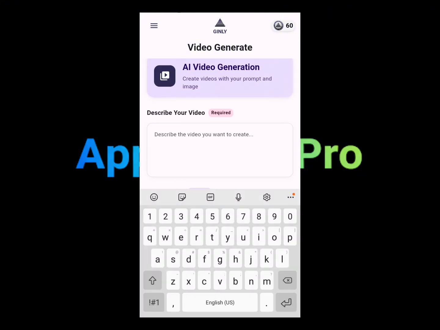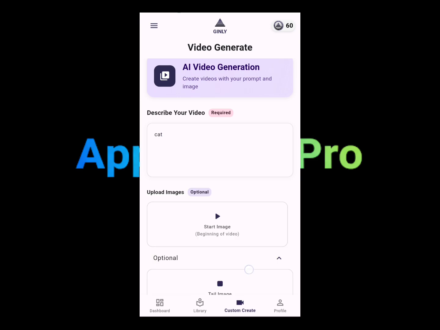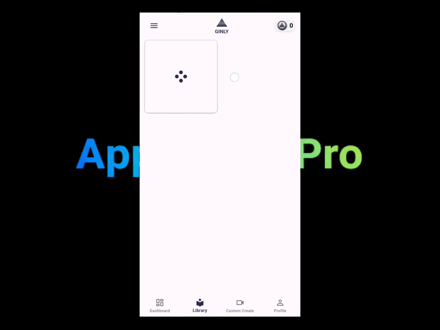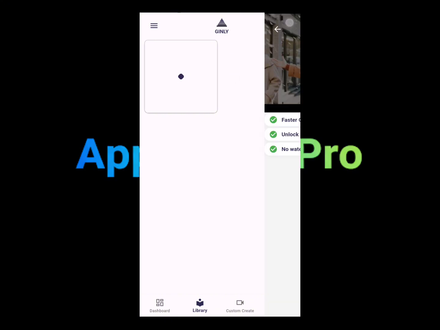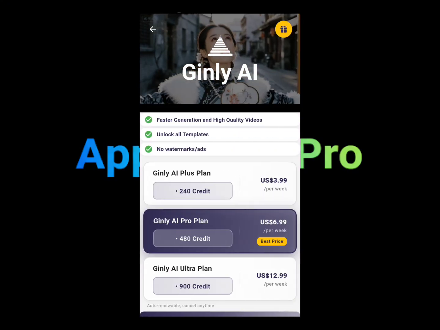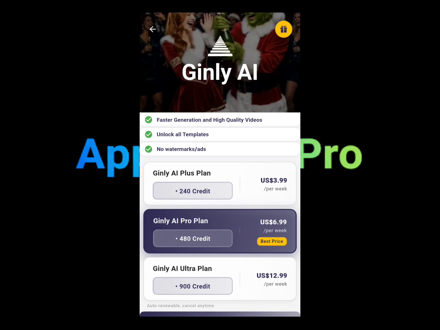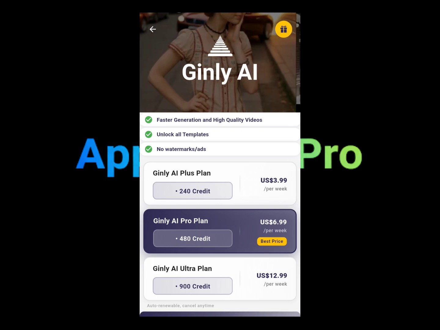So let's say, for example, I'm going to enter a cat here and I'm going to tap on generate. So that's pretty much it. And as you can see here, it does require 60 of these, I would say, coins or credits, but yeah, it does require 60 per image or per template for you to generate something.